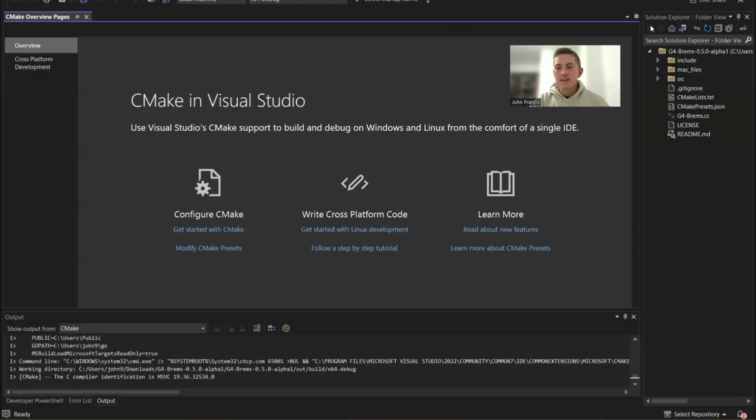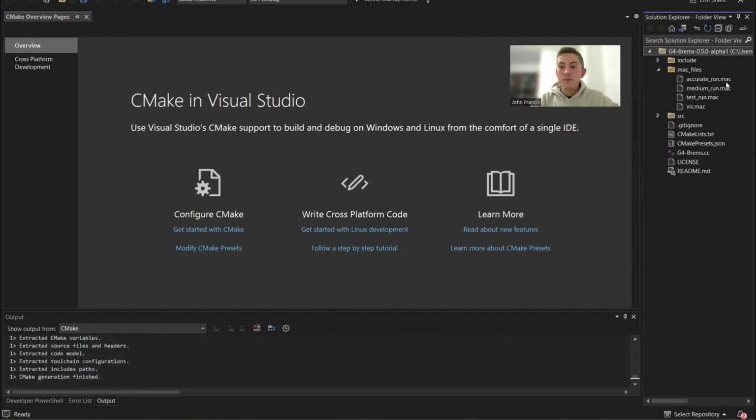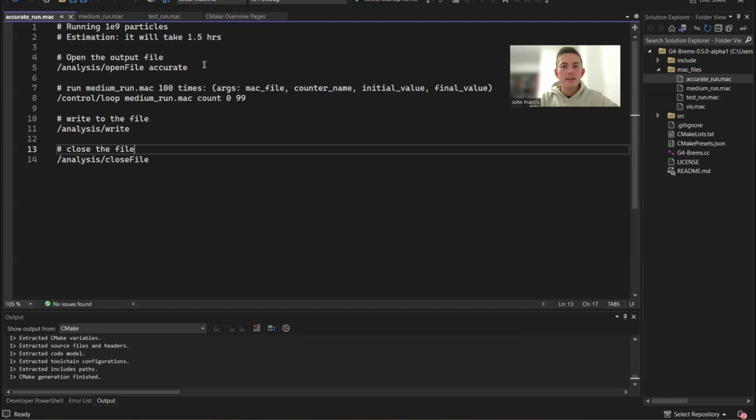Let's check out the code here. So the first thing I'm going to show off is the new accurate run Mac file. What you'll notice here is if you want to run this yourself, it might take around 1.5 hours. I let mine run overnight, so I don't know how long it took, but that was my estimate.